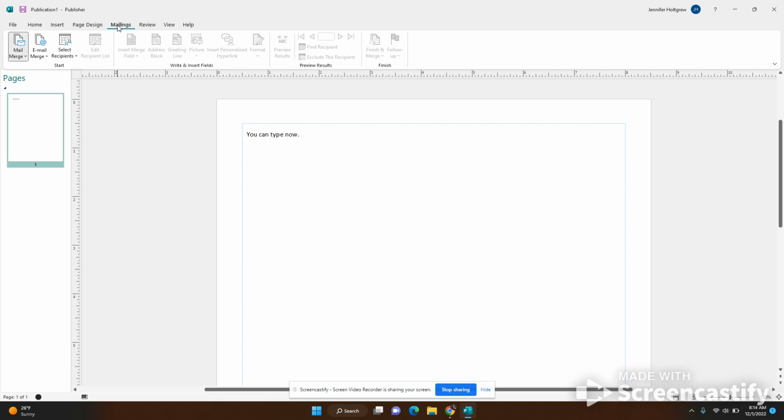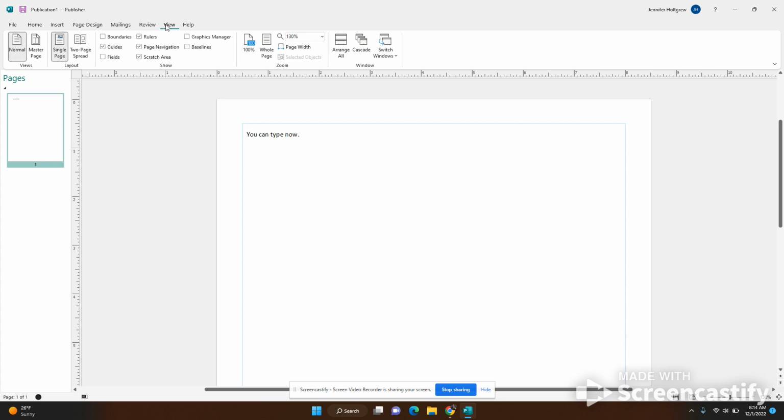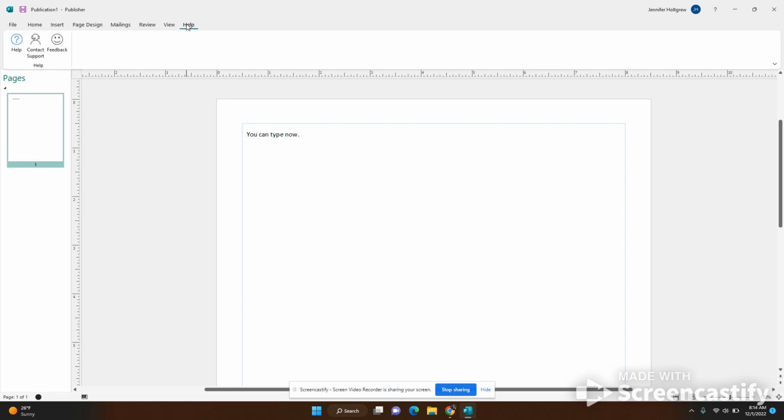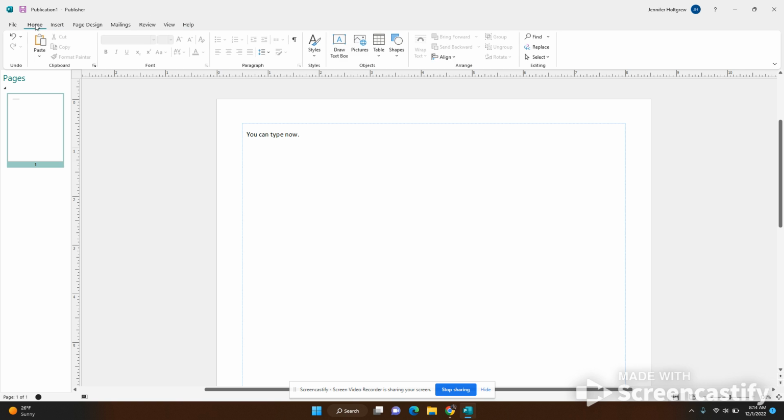Mailings, we're not going to do anything with mailings. Here's the Review tab where your spell check is. Your View tab is how you want your page to look. I'm in normal view, but you could see two pages at a time. When you have multiple pages, they're going to show up here on the left. And there's Help, so if you need anything, you can type that in and find out how to do it.